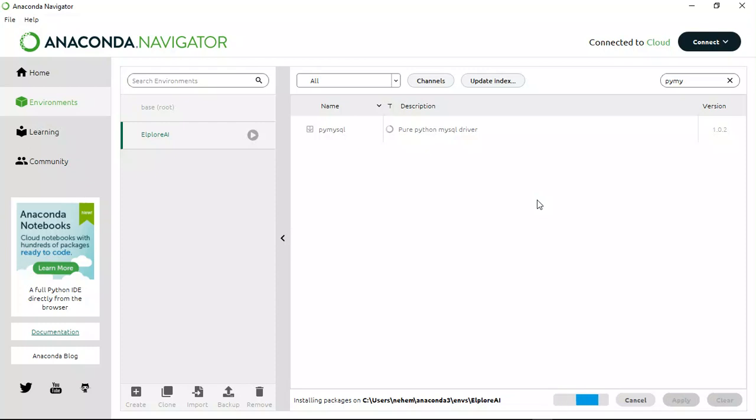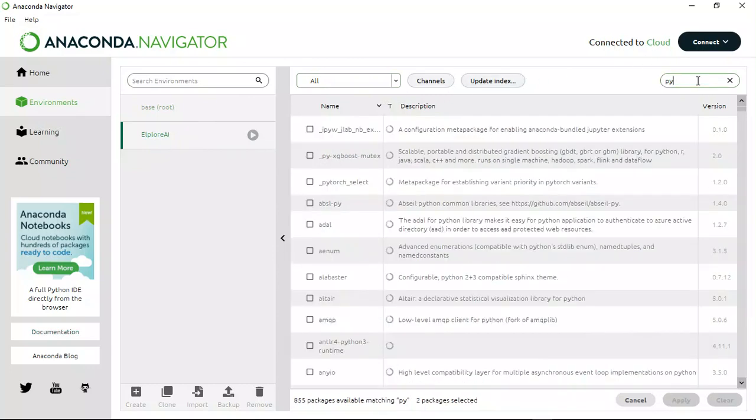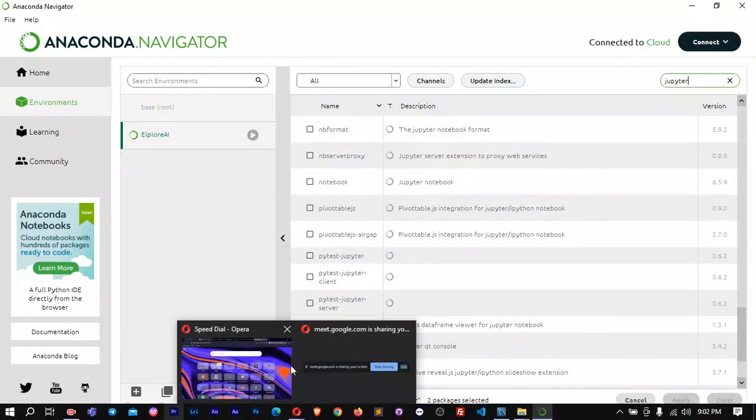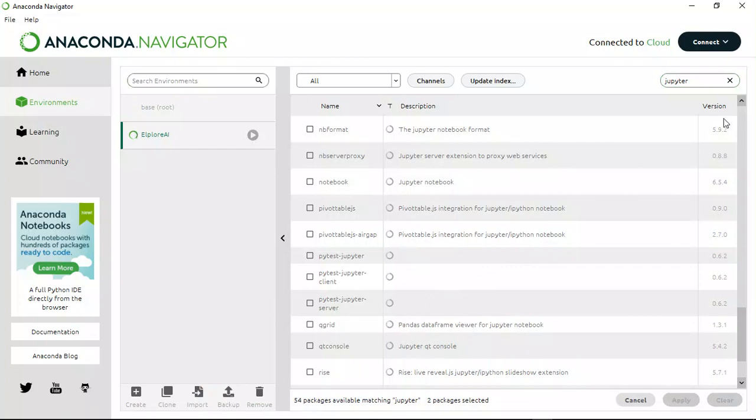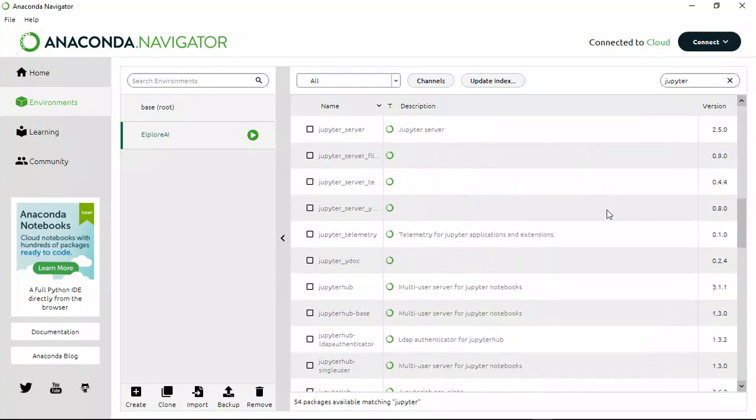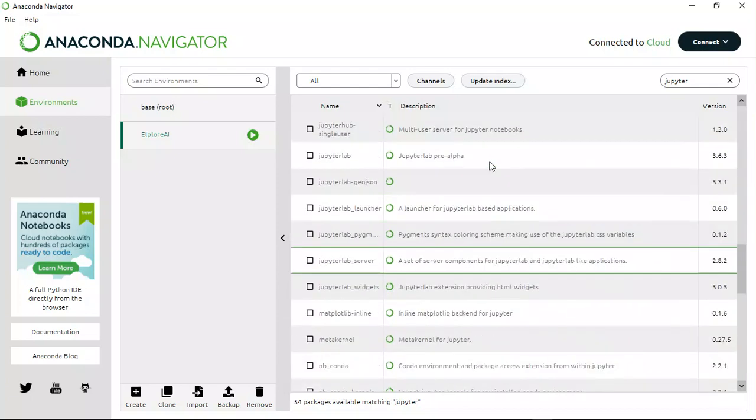And there, we have to also install Jupyter Notebook. I don't know if it will be installed by default, but you have to install Jupyter Notebook. Let me confirm if it's installed. Jupyter Notebook is not installed. There are many versions of Jupyter. Let me search Jupyter Notebook.